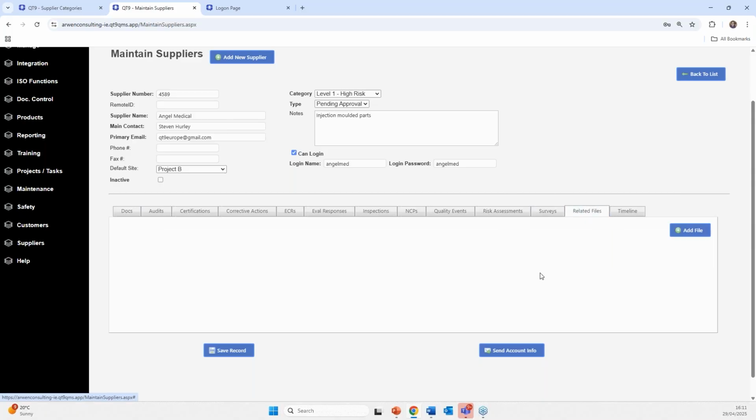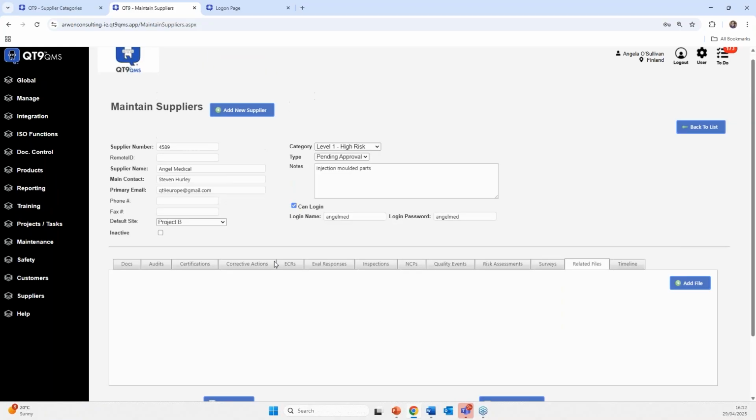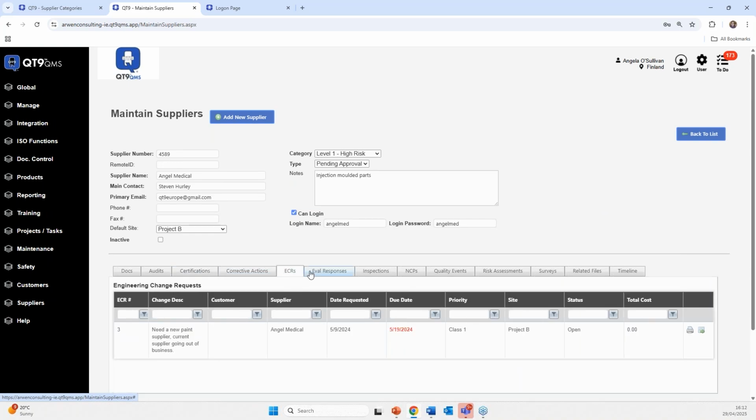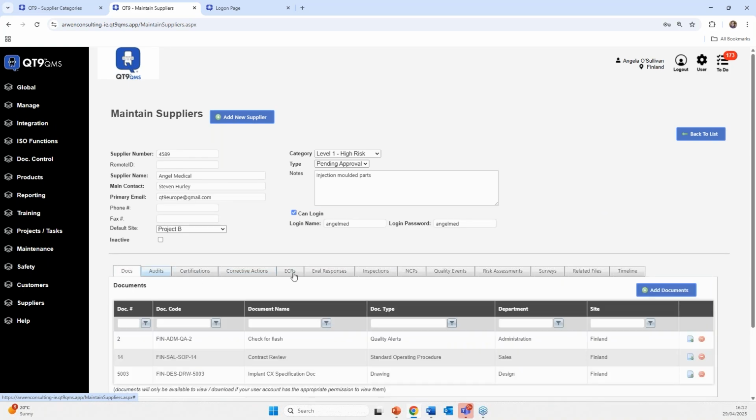The Related Files tab is useful because you can upload any documents relating to this supplier, for example, their quality manual, and as with all of the records in QT9, you have unlimited file attachments. So essentially, you have all of your information to hand in one easily accessible location.